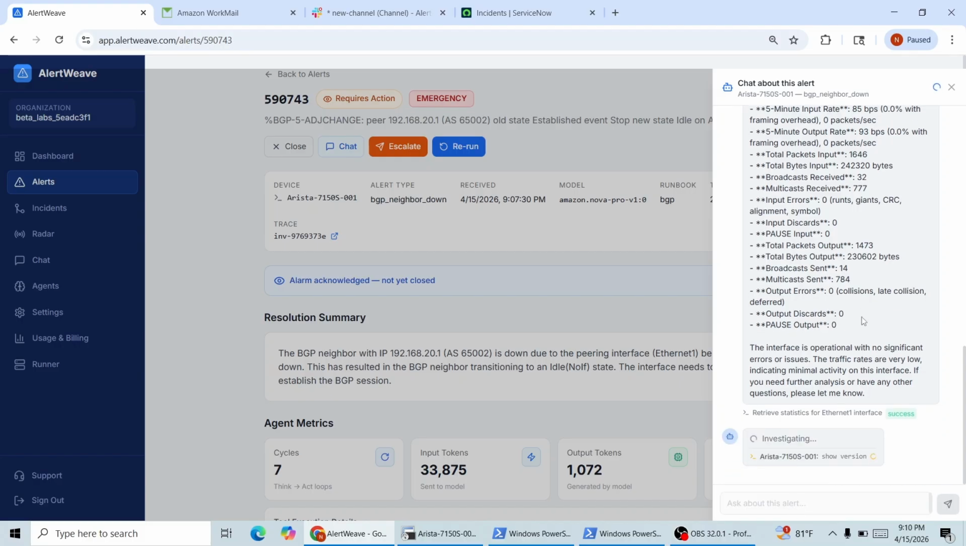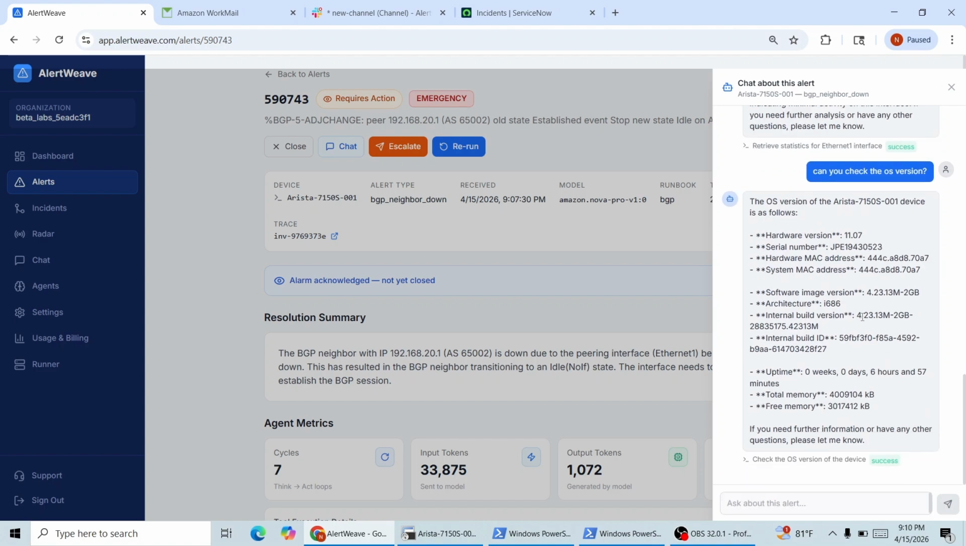All commands that leave this platform onto the on-prem infrastructure, they pass through a safety policy engine. And it makes sure that those commands are approved. If they're not approved, they get stopped before they reach the on-prem infrastructure.